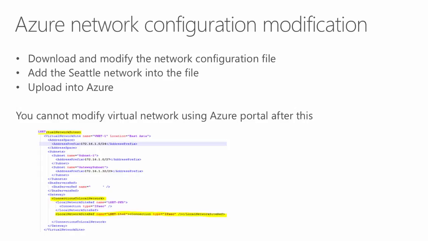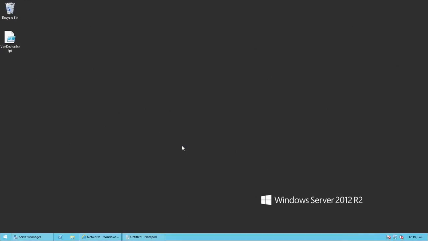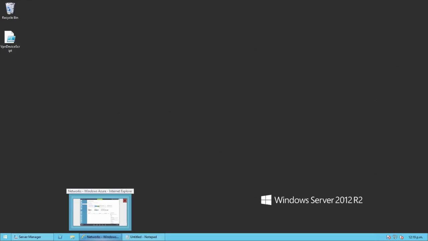Now on to the demo. Welcome back to the demo. In this demo we're going to be covering how to convert the VPN we created earlier into a multi-site VPN. So far we have a site-to-site established to our Wellington site, and now we're going to add our Seattle site into our Azure network configuration.